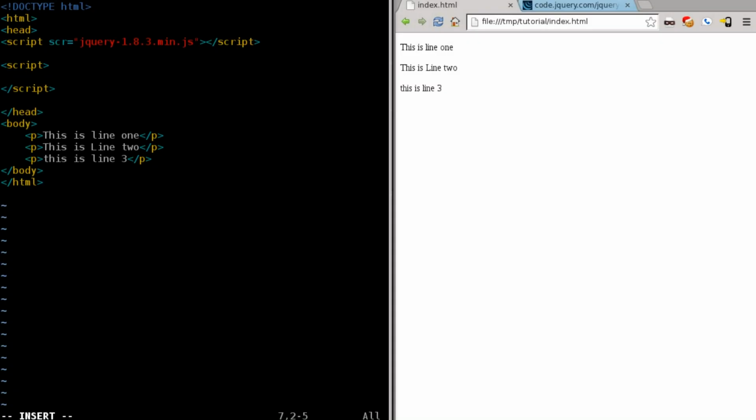So now we can start calling elements. And if you're familiar with JavaScript, normally you can go document.getElementById or by tag or by name, and then give it the name and then tell it what you want to change. jQuery helps shorten that up a little bit.